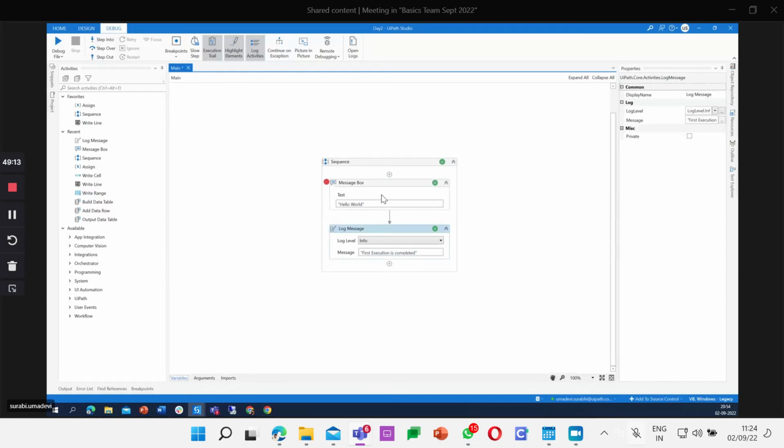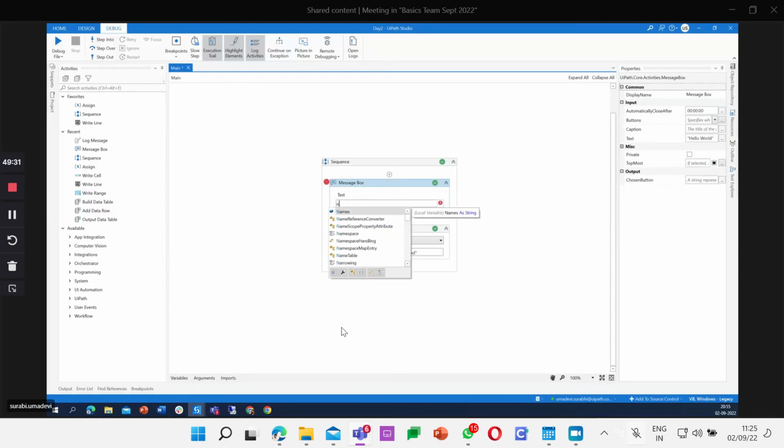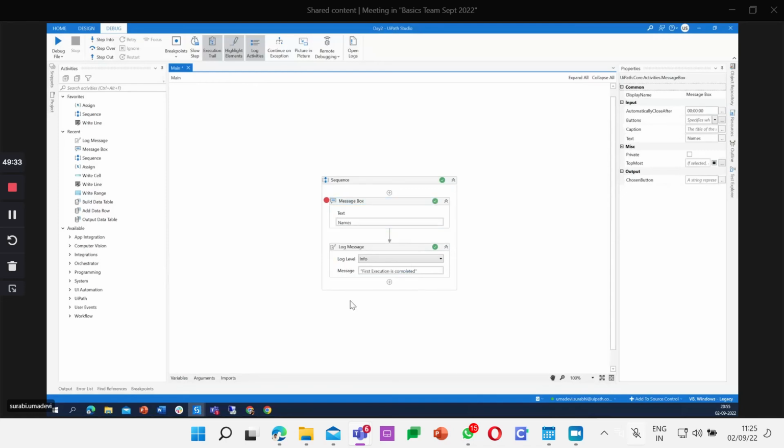What I'm going to do is, I am not going to give the names here, like Uma here, Devi here. I'm not going to give that. I'm just going to give only the variable here. That means instead of giving each and every name, I'm just passing the variable here.